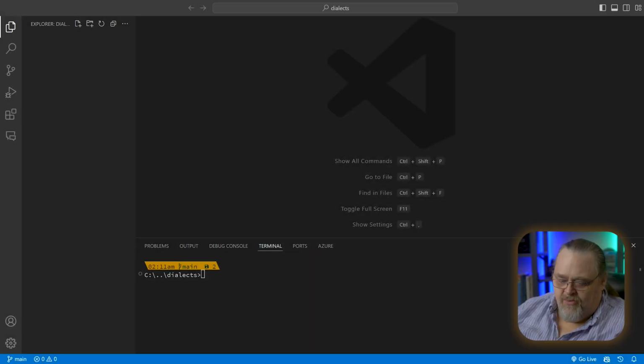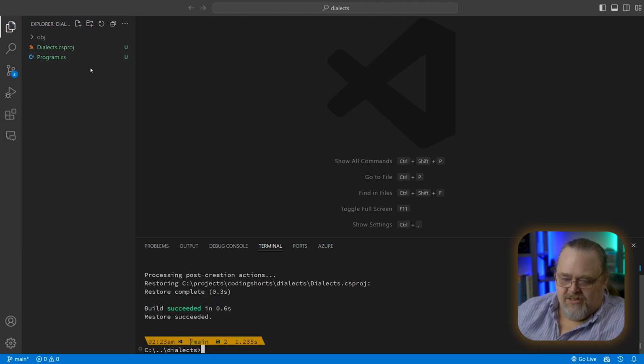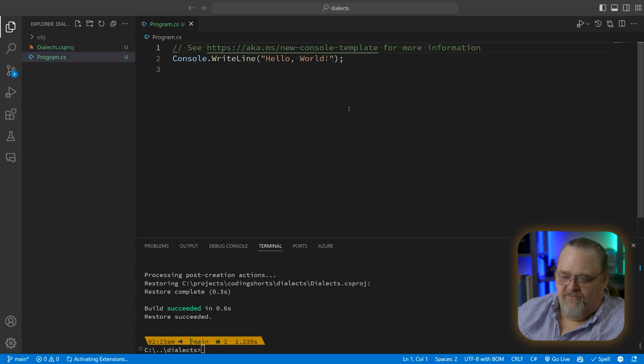So I'm going to just start with a brand new project. I'm just going to use dotnet new here. I'm going to create a console app. I'm just going to put it in the directory I'm already in, and I'll call it dialects. Probably going to spell that wrong several times today. And so this is just a brand new version of a console app.